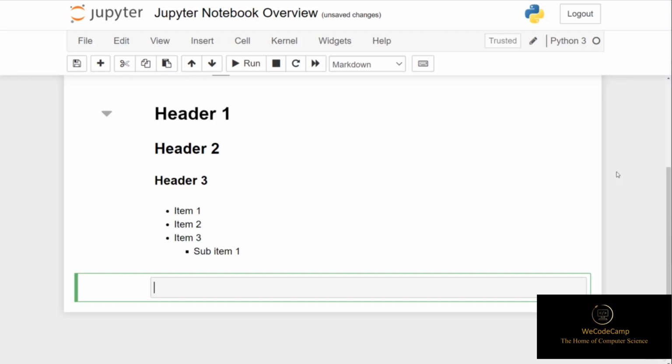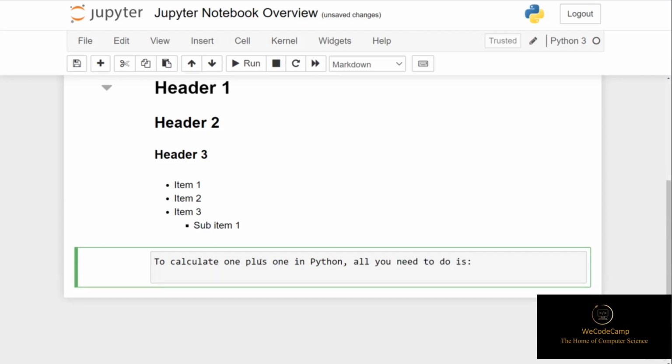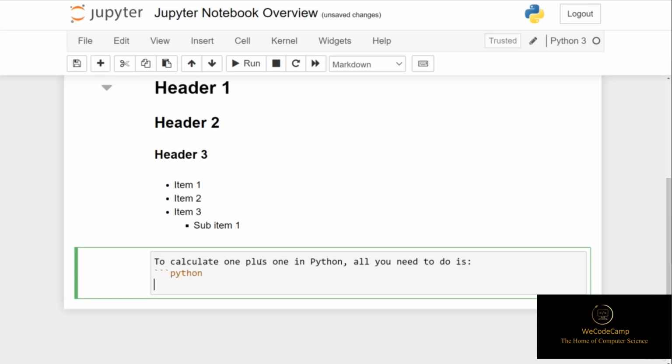So if I were to put, to calculate 1 plus 1 in Python, all you need to do is, and then put a colon. On a new line I can then put 3 backticks. I can then put the programming language Python. On a new line I can then put the code that would need to be written in order to perform this calculation, so I could put print and then in brackets 1 plus 1.